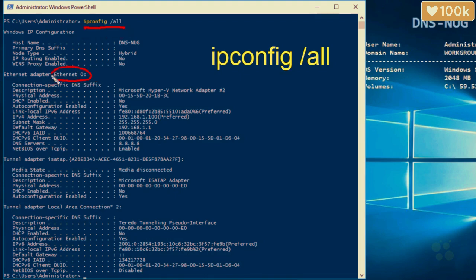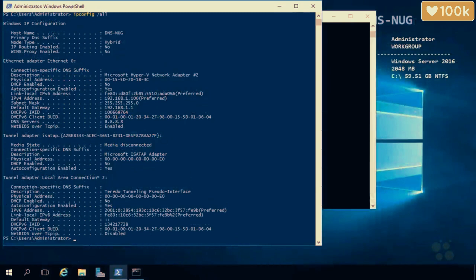Here's our Ethernet 0 information. Here is the IPv4 address, which is 192.168.1.100. We are sitting at the Windows 2016 server. The default gateway is 192.168.1.1. And the DNS server that this device has been configured to use at this point is a Google DNS server at 8.8.8.8. Then below it has additional information regarding IPv6, which we'll save for another discussion. So we know this device, this Windows 2016 system, has a DNS server configured for it to use.